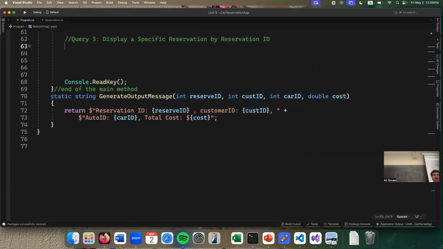Query 3: display a specific reservation by reservation ID. This is one that we did last session as an example. We want to review that as well as implement it with methods. First, I want to prompt the user to give me a reservation ID, then search to see whether that reservation exists. If I find that reservation, then I want to display that information.